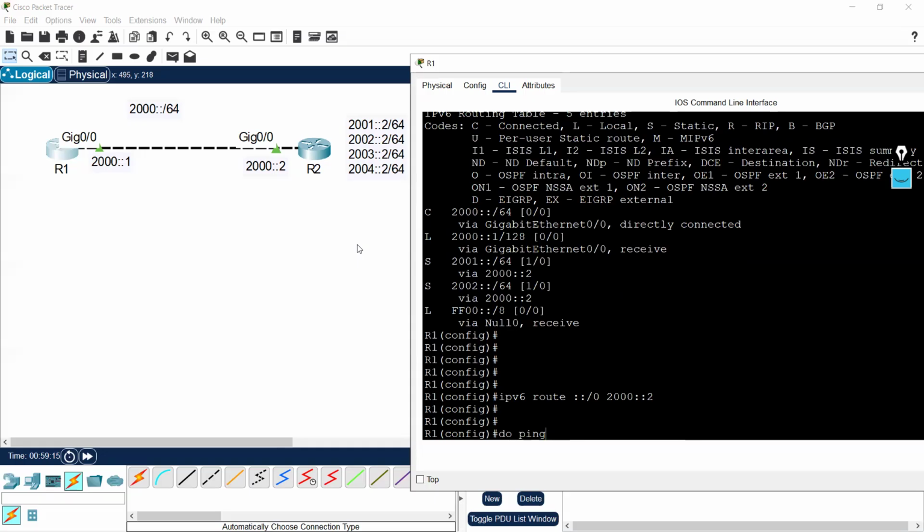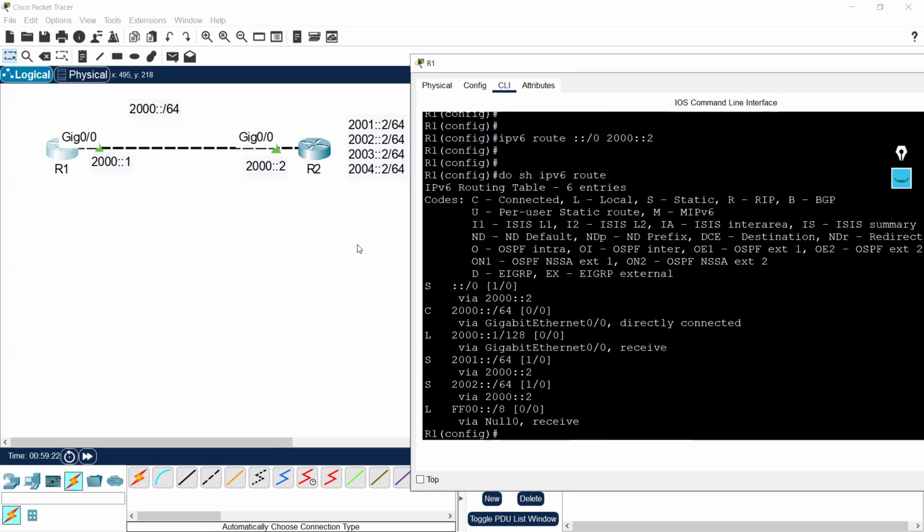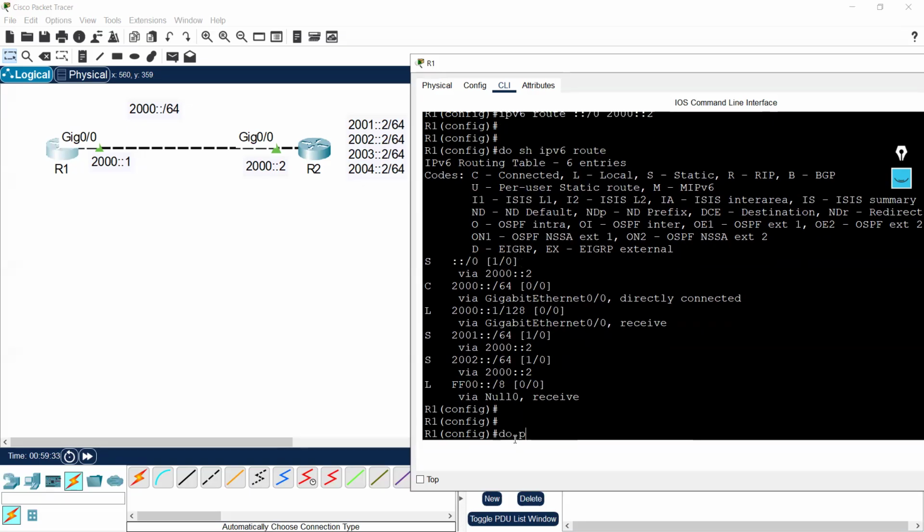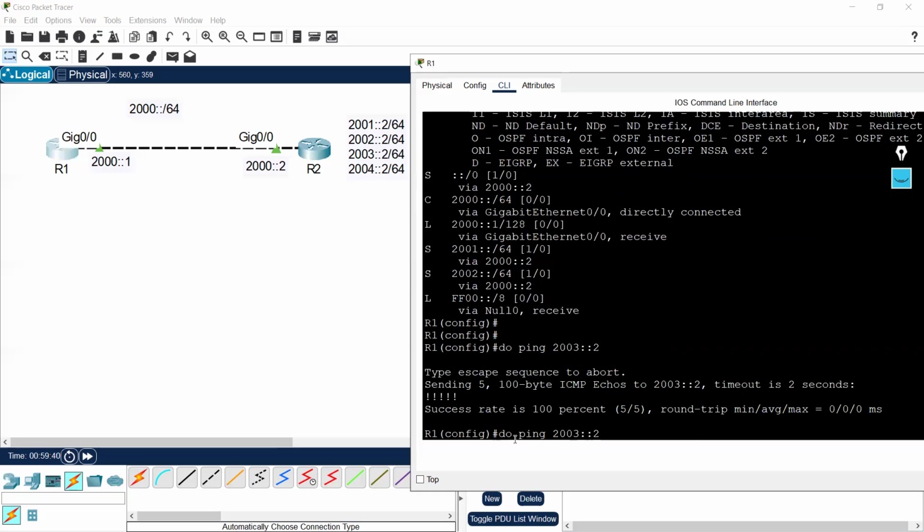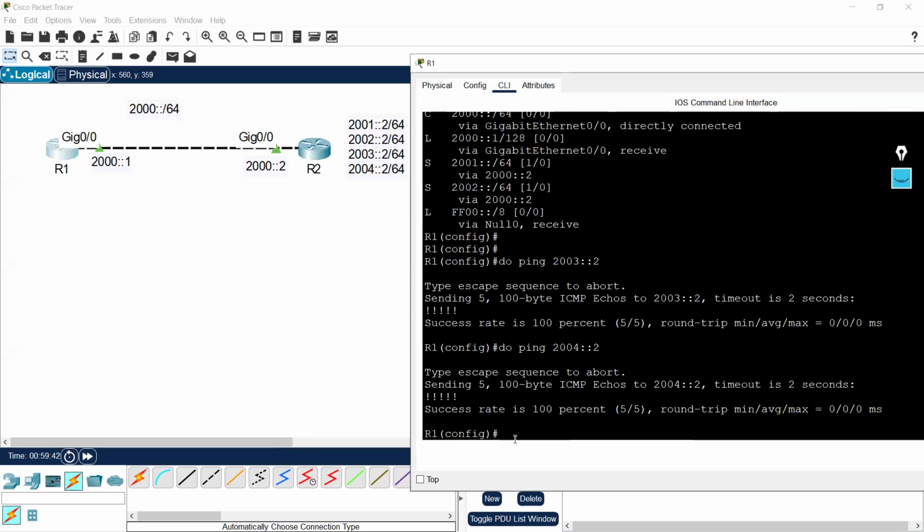Do ping, and you can see here. Do show IPv6 route. I don't have any specific route for 2003 and 4. I just have a route for 2001, a route for 2002, and a default route. There is no specific route for 3 and 4. To ping 2003:2, I have the communication. 4 also has the communication. See how it is? Understood?